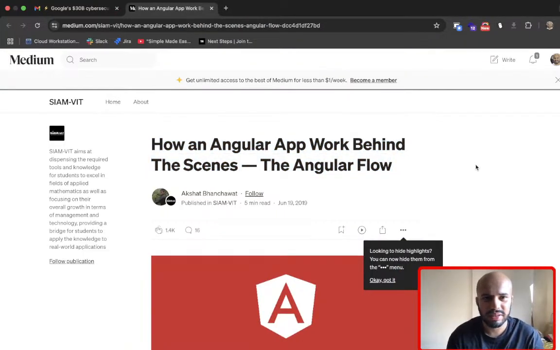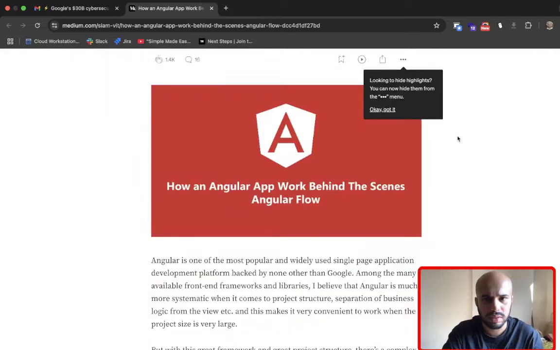My name is Ryan. Today I'll be talking about how an Angular app works behind the scenes, the Angular flow, by Akshat Bachwat. It was published in 2019. How an Angular app works behind the scenes, the Angular flow.